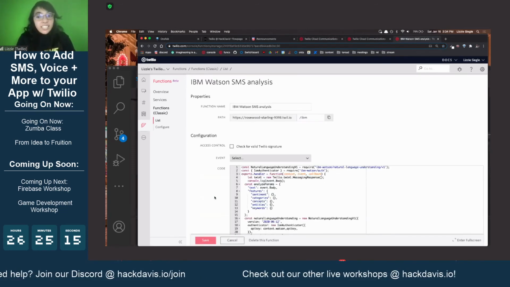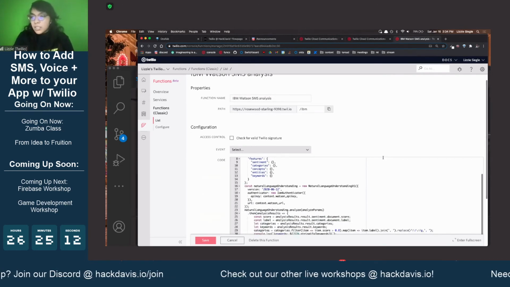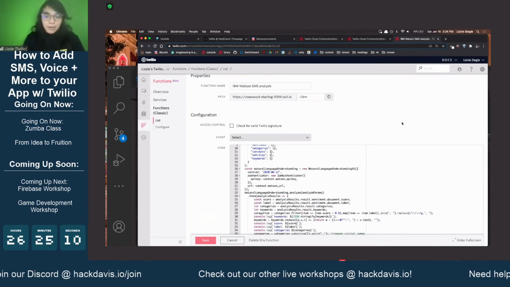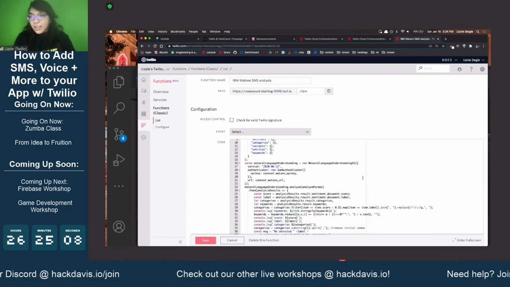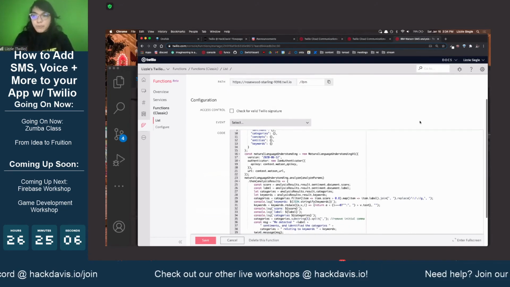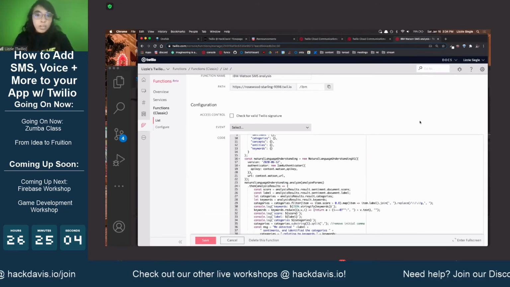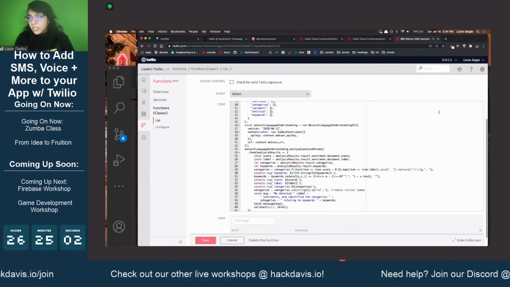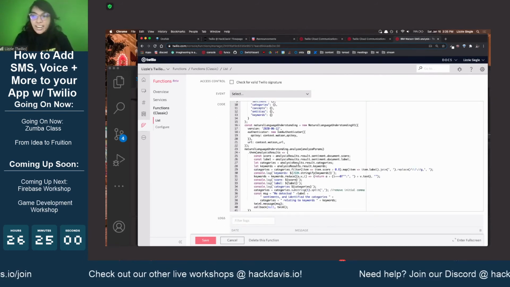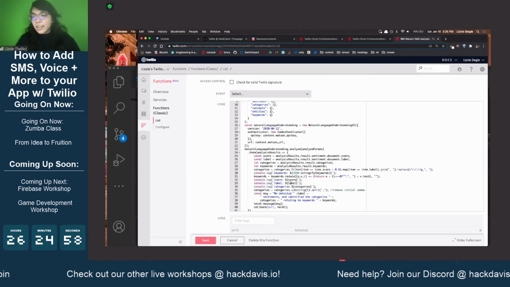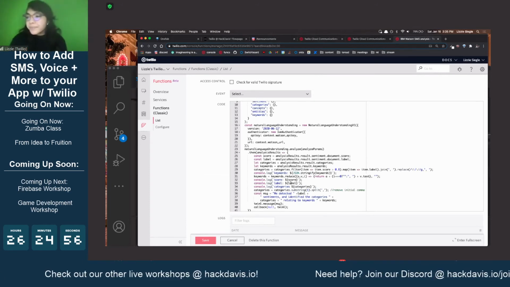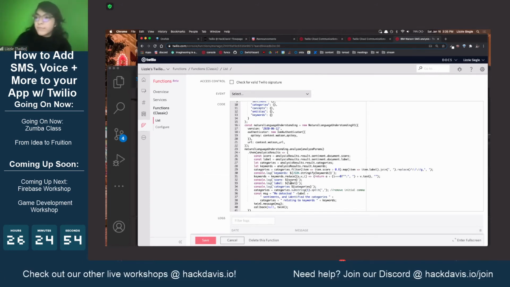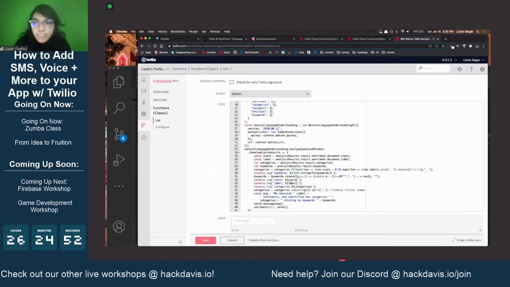If you're looking for ideas for an app, this was an app I made with an IBM engineer. It's a chatbot, and then it performs text message analysis using IBM Watson. It tries to categorize the inbound message. So lots of fun.